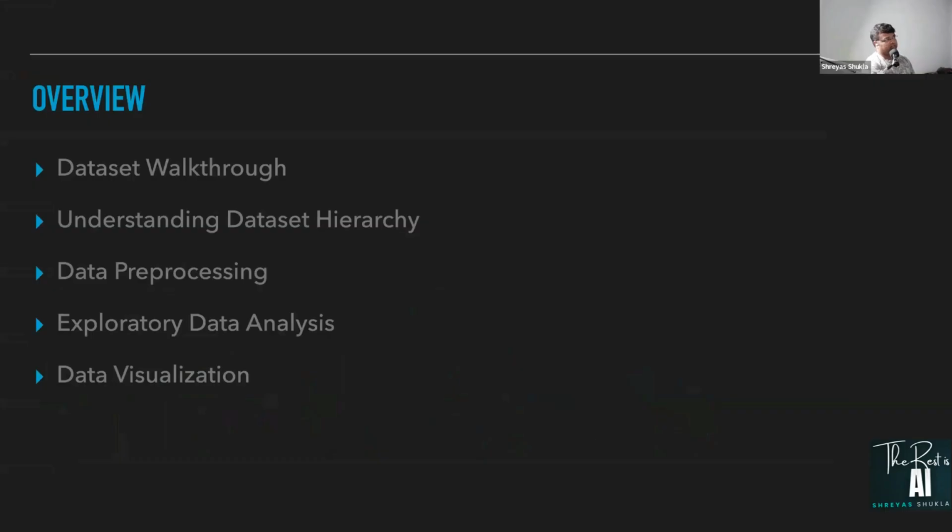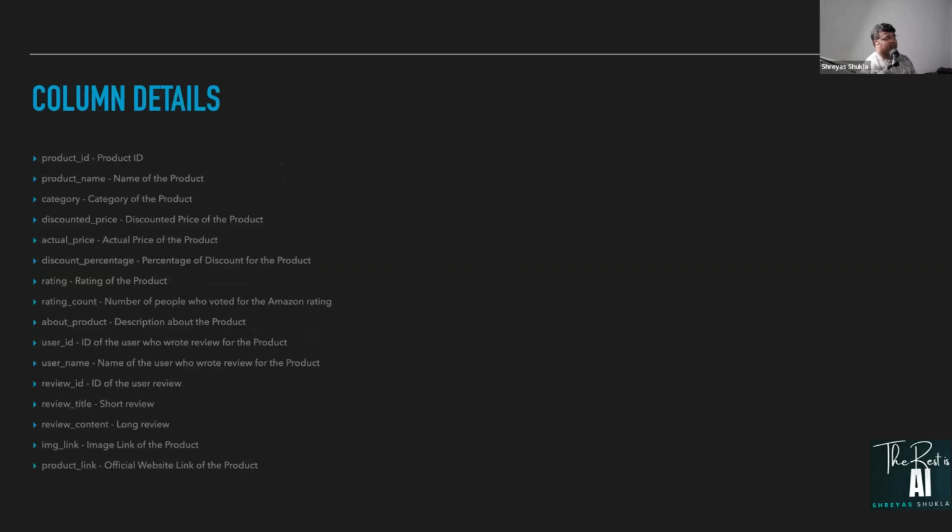So first thing is, obviously we'll have a walkthrough of the dataset, what the dataset is trying to tell us, and what the columns there are. What are the approaches that we can take for this project, and then we'll try to understand the hierarchy of the dataset, that is, again, some insights of the dataset, and then we'll do some pre-processing. If you want to change the data types of some columns, handle some missing values, we will do that in data pre-processing. And lastly, we'll perform some exploratory data analysis, both with and without visualization.